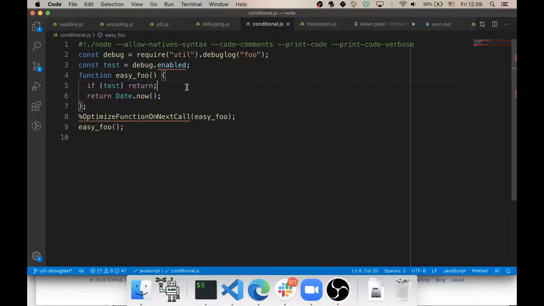So in this case, I've made a little test file and I've made my little conditional. Right now we're saving it to a variable, test. And we're just going to do an early return. If test is true, it's never going to call date.now. But if test is false, it will always call date.now.